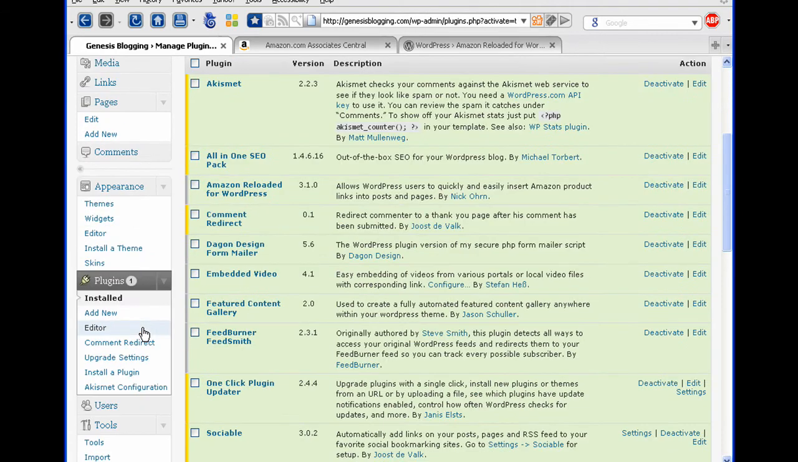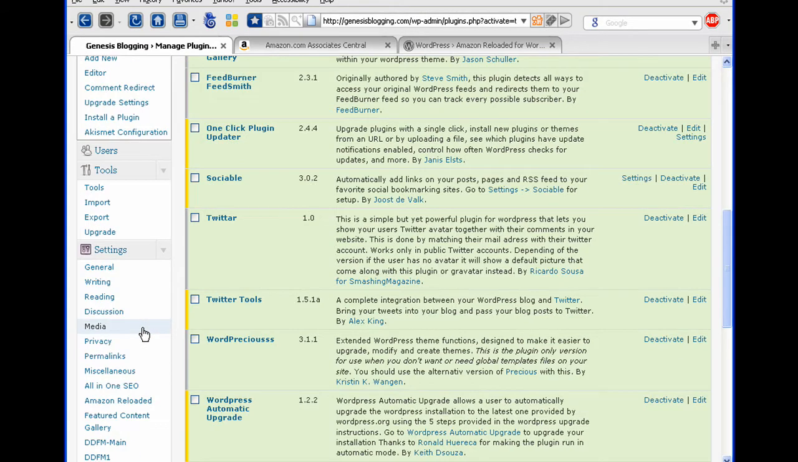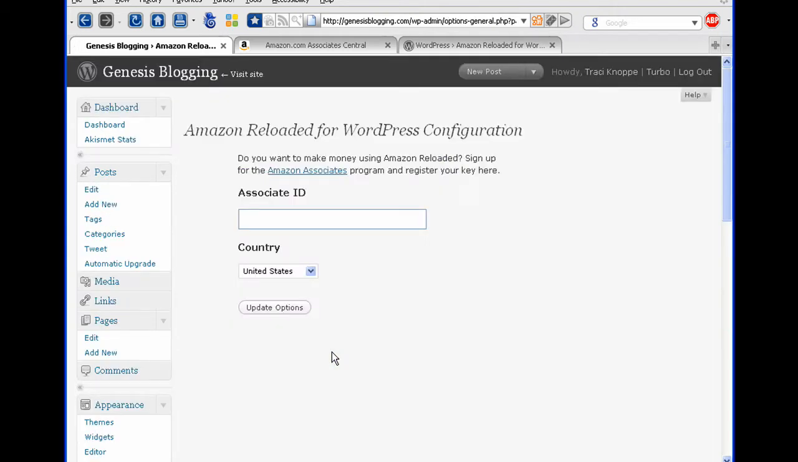Okay, then we need to configure the settings for it so it knows which affiliate ID for Amazon it needs to use. You've got to set that. So you go down to settings and click Amazon Reloaded, and you need to enter in your associate ID for Amazon. Now a lot of people may not remember that or may not know where to find that information.